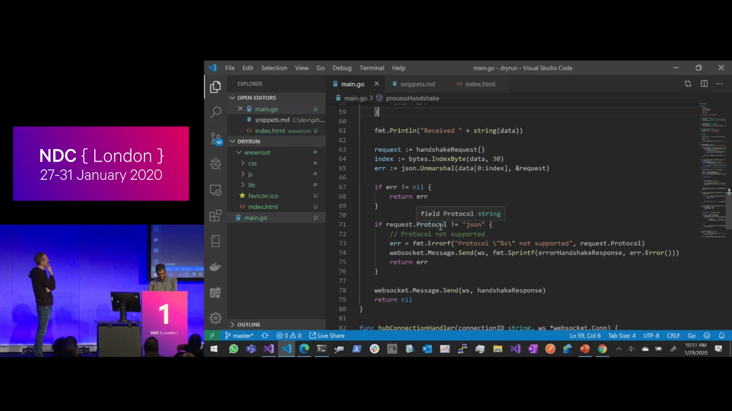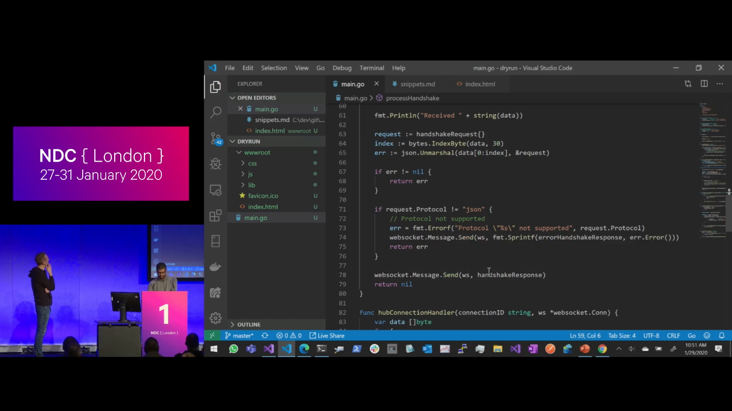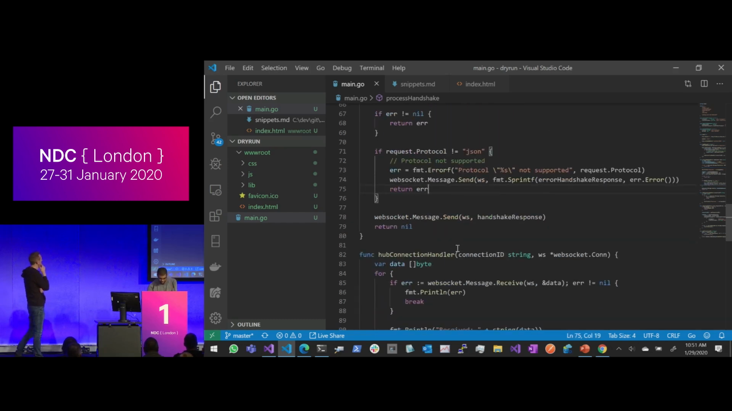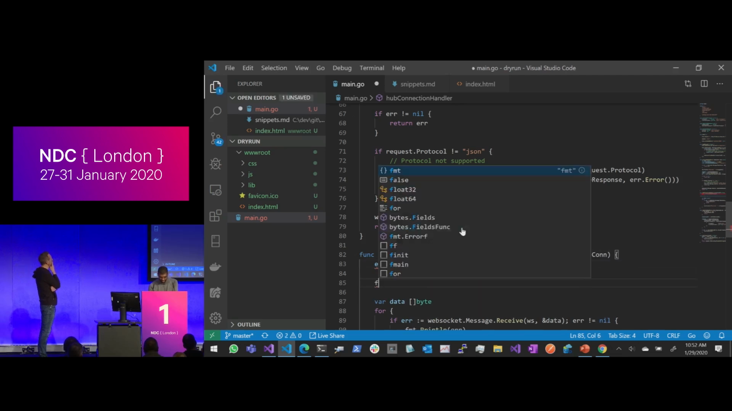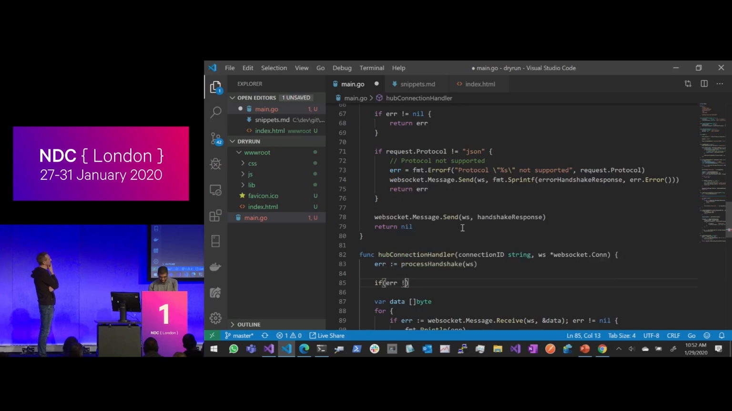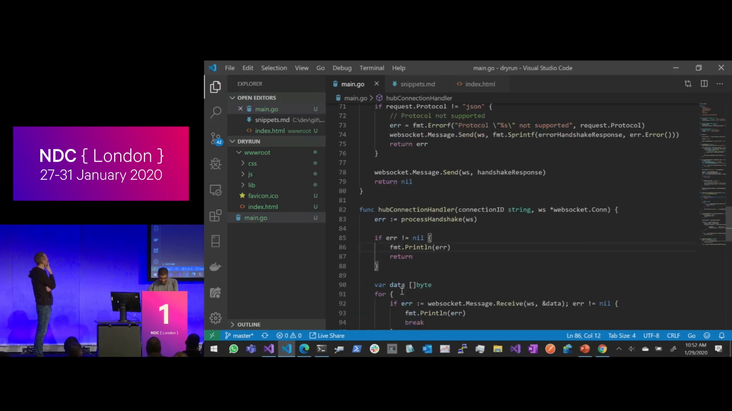If the protocol isn't JSON, I'm going to return an error response to the client side. And assuming it is JSON, we're all good. So I'm going to run, send the handshake response. I'm going to run this first and just say error equals process handshake, WebSocket, assume the handshake is good. And if, like every piece of Go code on the planet, error is not equal to nil, return and print, because in case I want to see the error, let's print it.